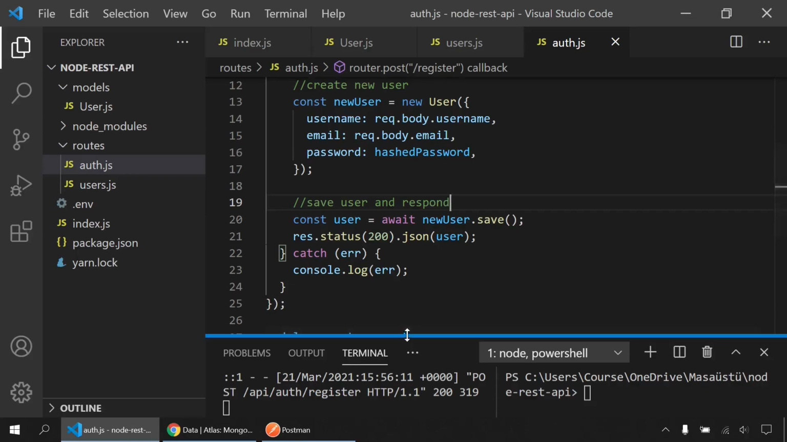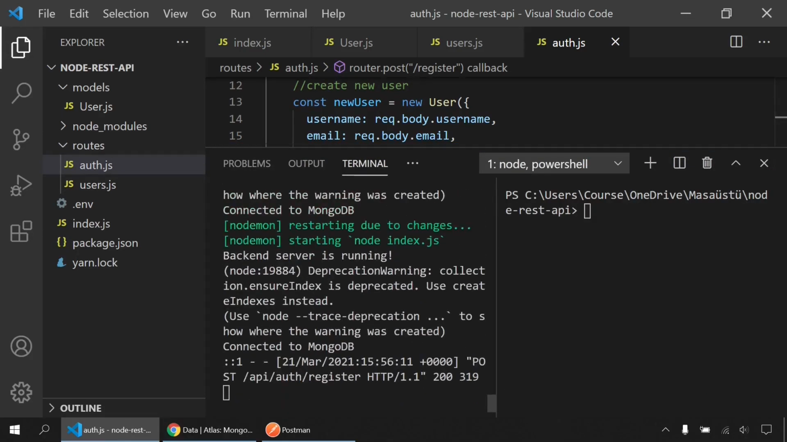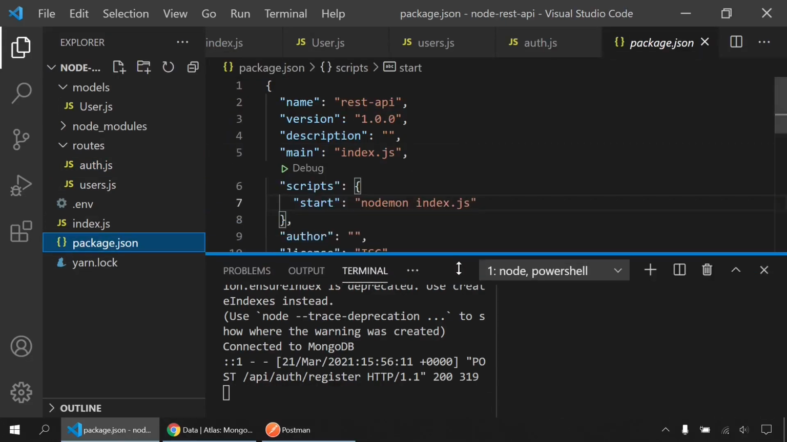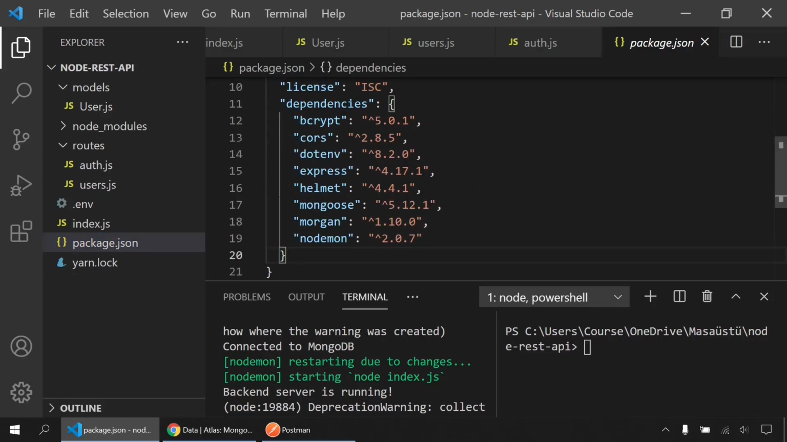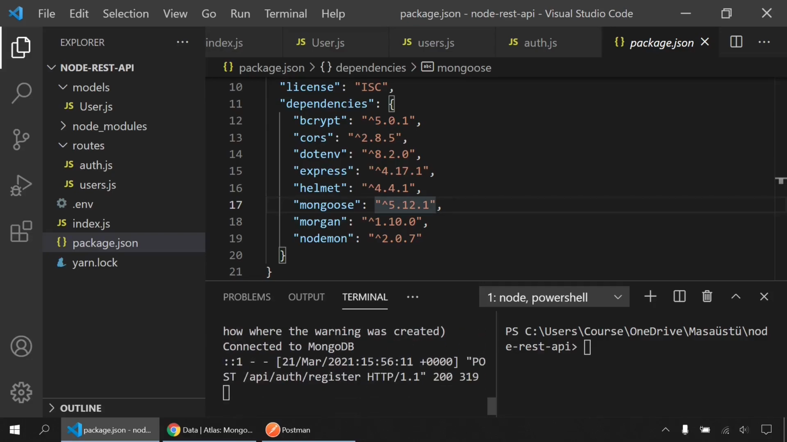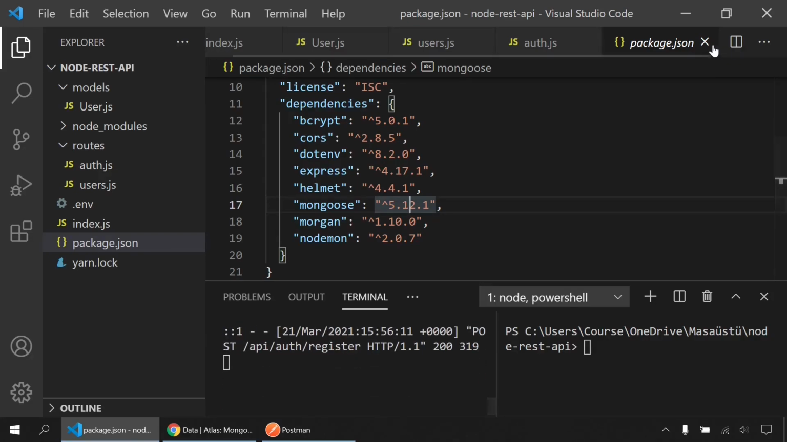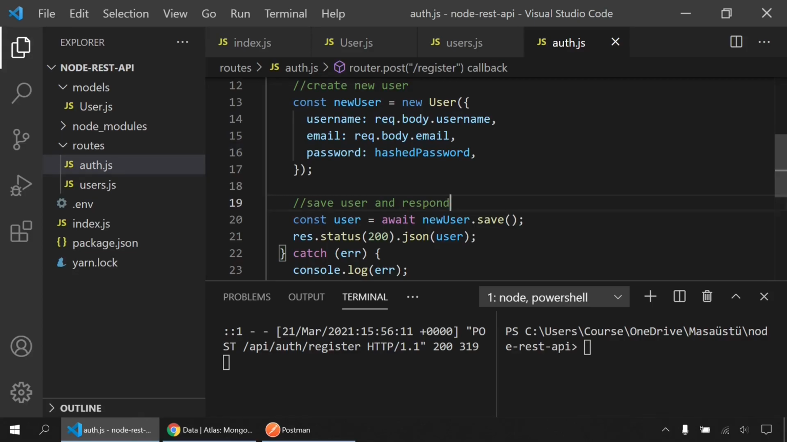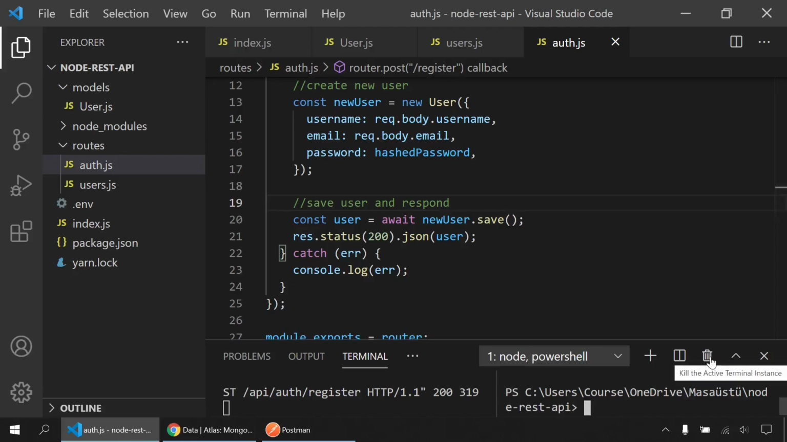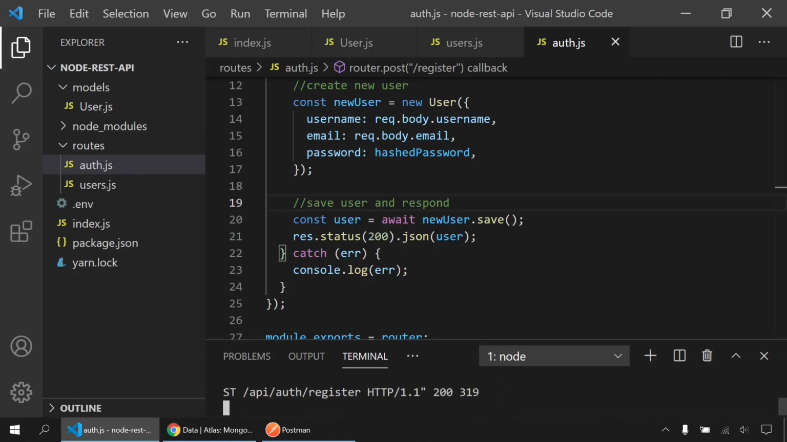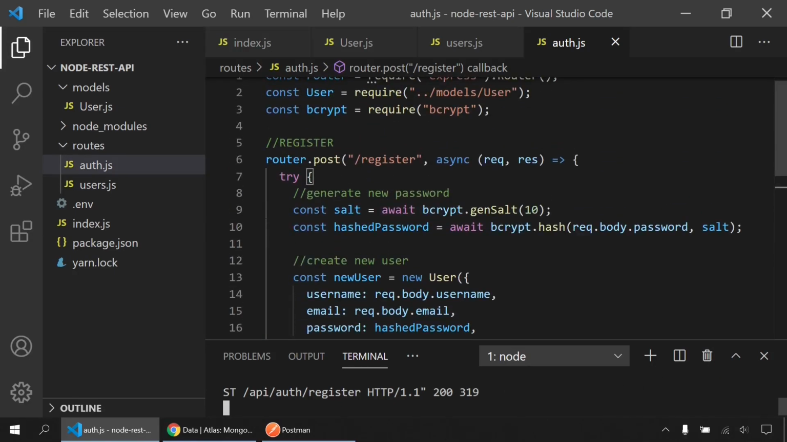Okay, but there is some error here. Deprecation warning. It happens because of our Mongoose version here. So if you decrease this version, you can get rid of this error. It's nothing that important. It's not crucial. So I'm gonna just ignore this. Okay. Let's kill this one. We are not gonna use this terminal. Okay. So we can register a user.